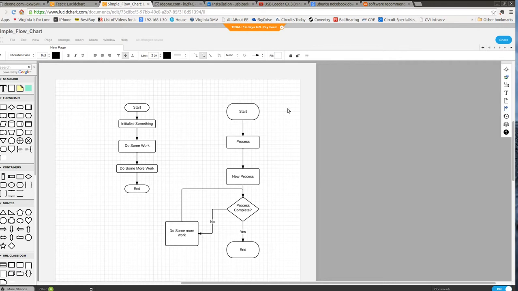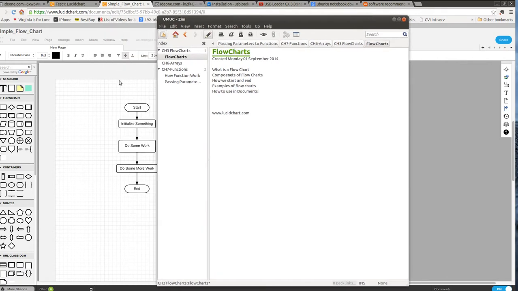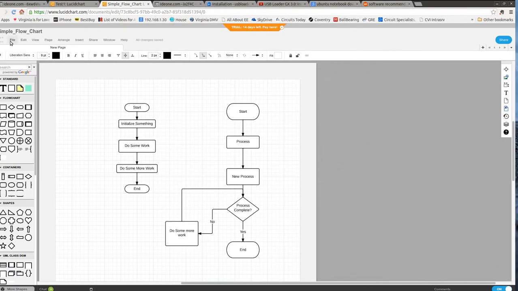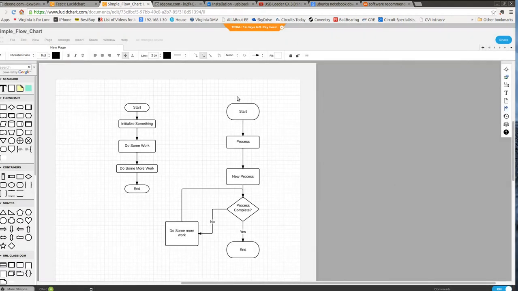The question now comes is, we talked about what's a flow chart, components, how start and end, examples of flow chart, how to use it in documents. So now the question is, can I save this? Yes, you can, by going into file and save. And if you didn't yet, so you get all this question, of course, because it is online material, and so basically I'm gonna say no, because I don't want to share it with anyone.